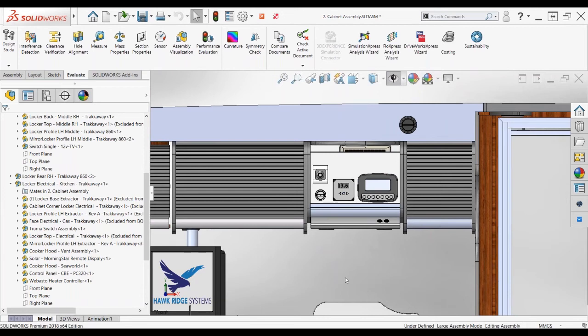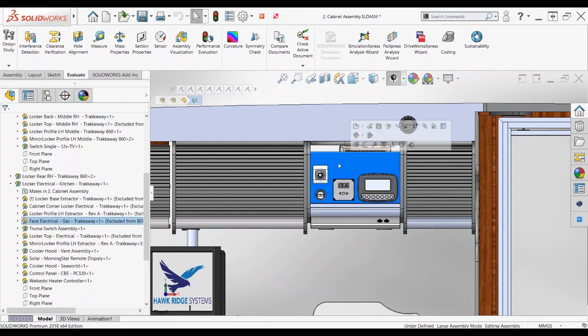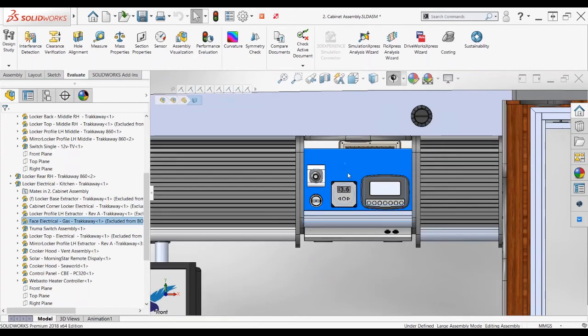So speaking of box selects, you have two different styles of box select in SOLIDWORKS. You have your left to right box select, which will give you a blue box, and that will select everything fully enclosed within that blue box. You also have your right to left box select, which is going to grab anything that intersects the box. So you don't have to fully encompass it, you just have to touch it.